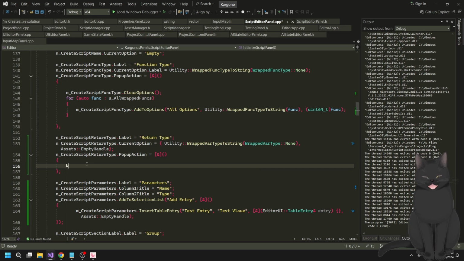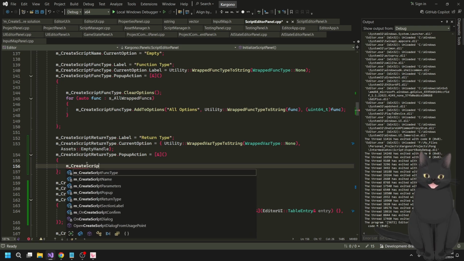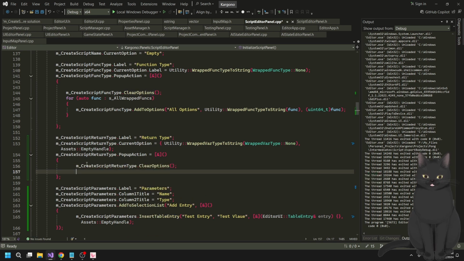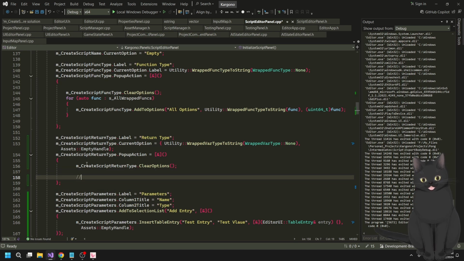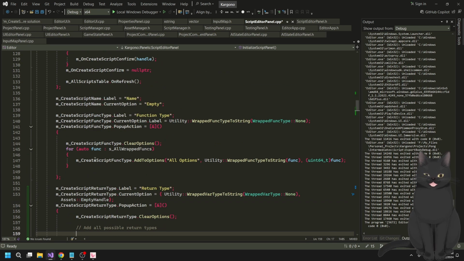What the hell am I doing? Okay. So the first thing we always do when you start is clear the options. And then now we're just going to add, what is it called? All possible return types. And for this, I'm going to yoink something else. Here we go.